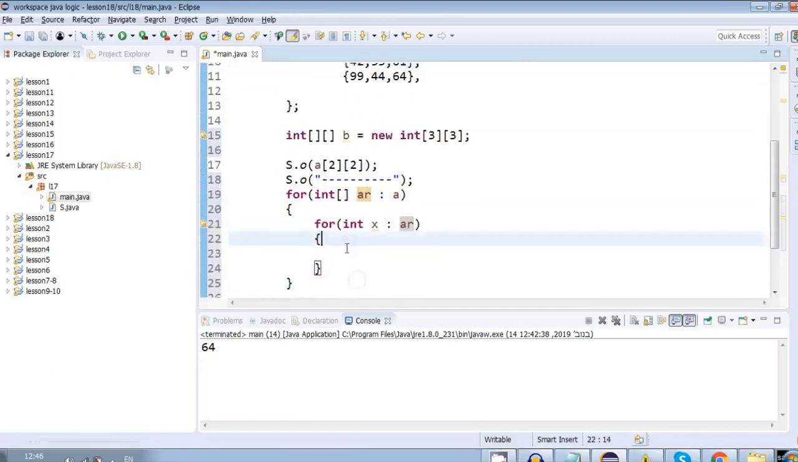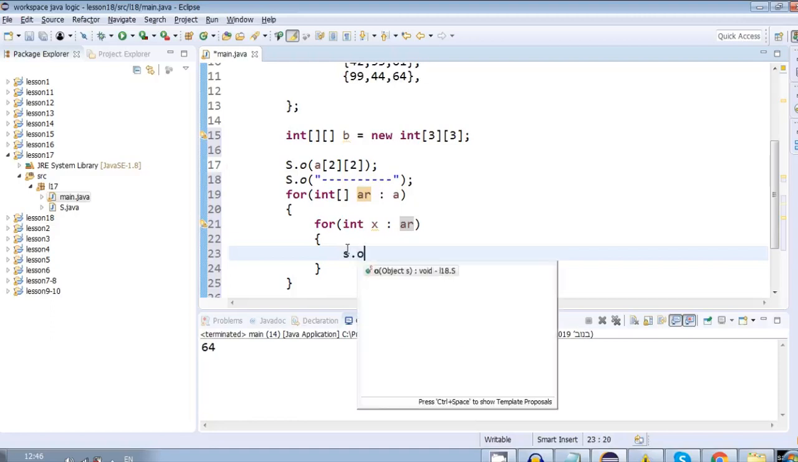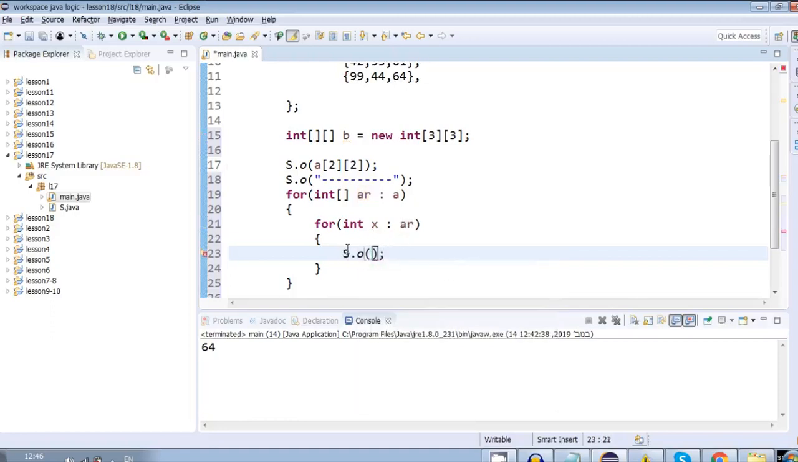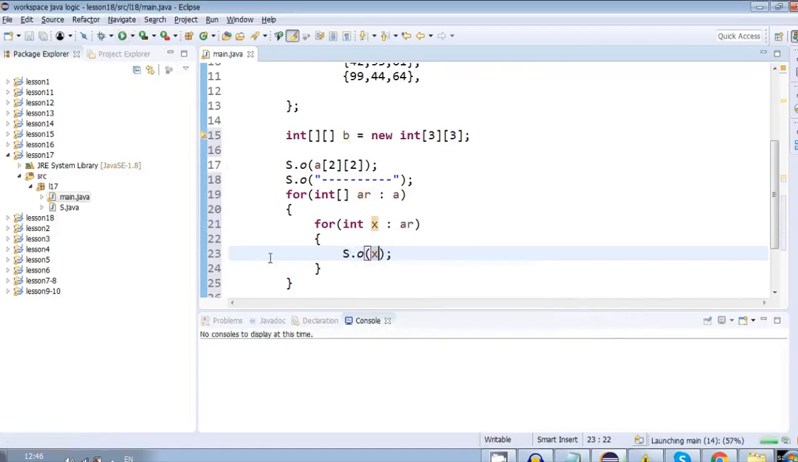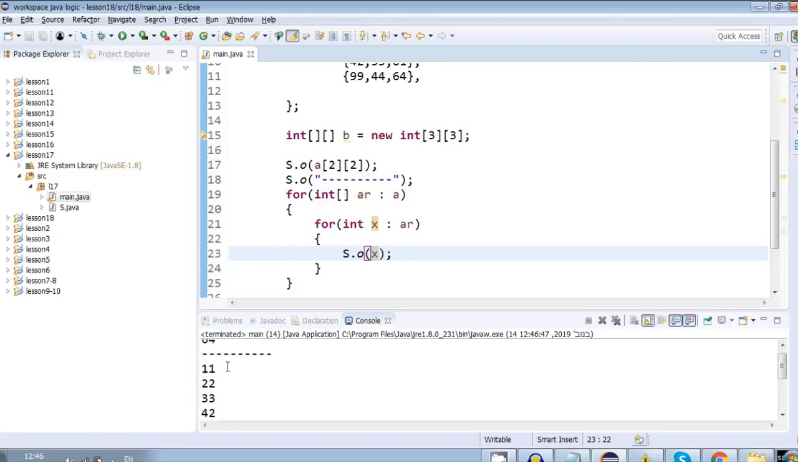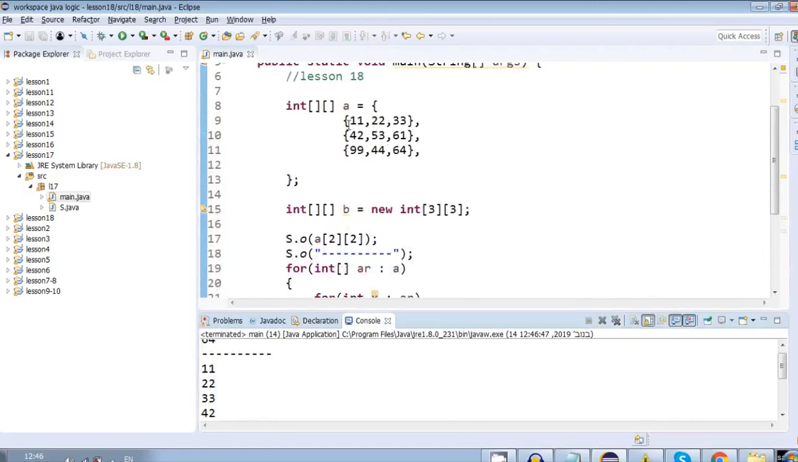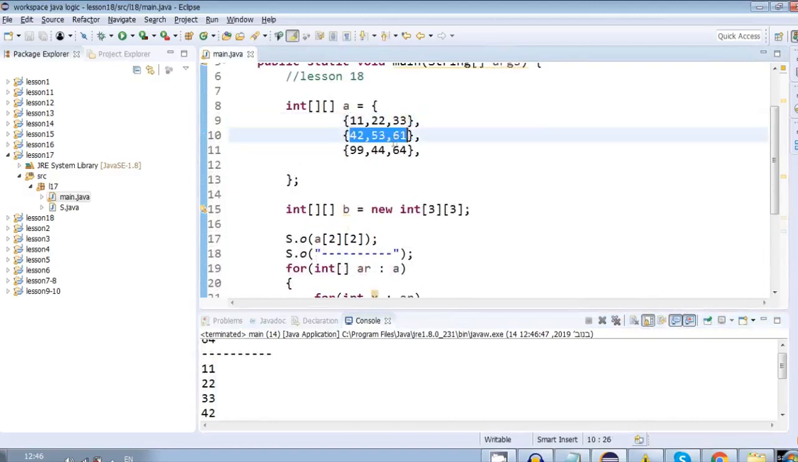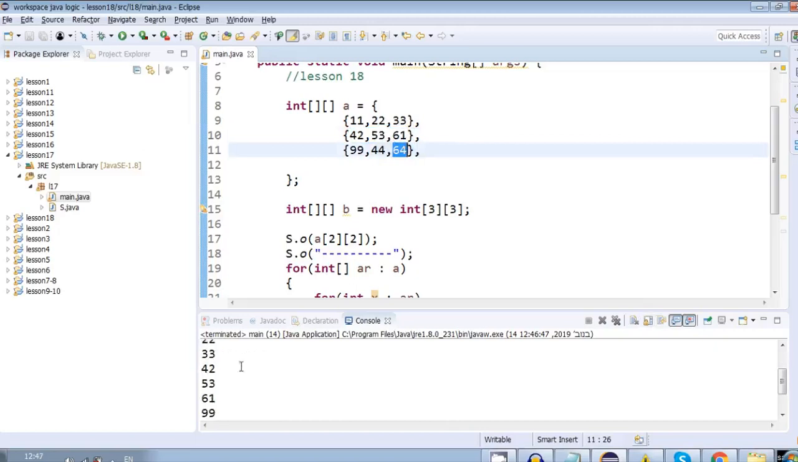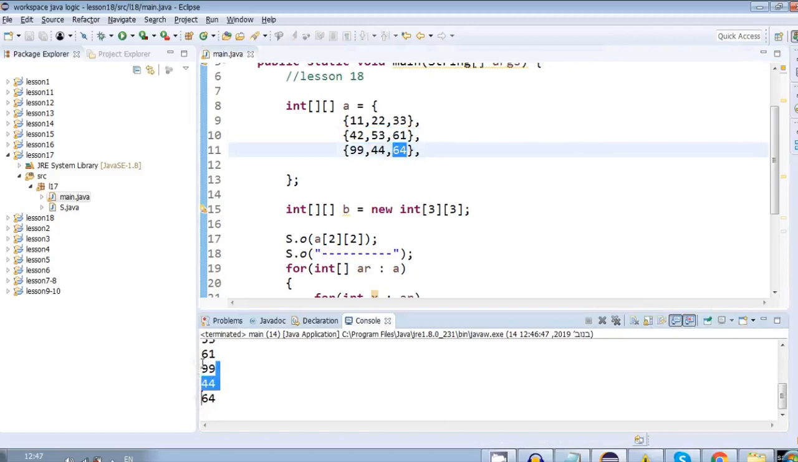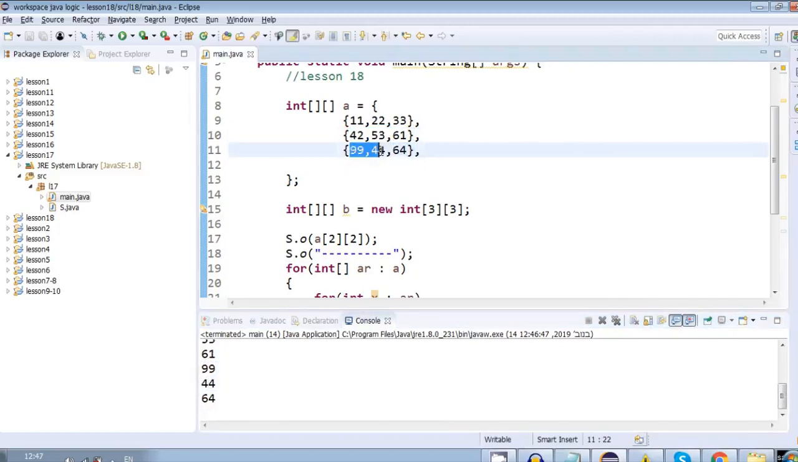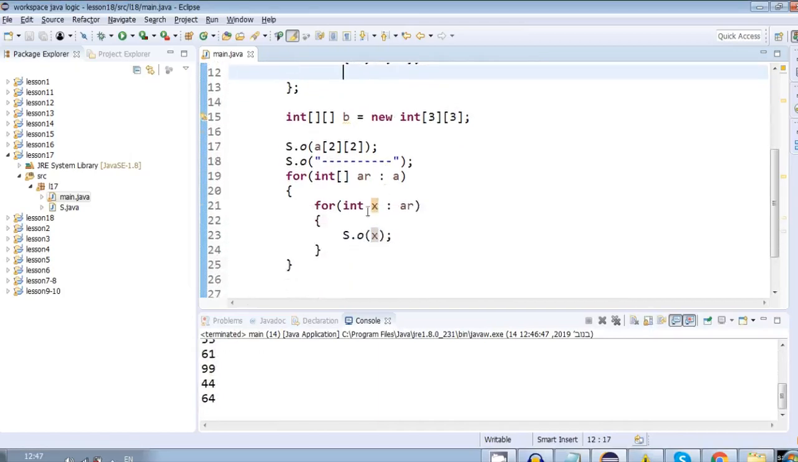Let's output everything. x. That's it. Now you will see how it outputs all the elements in the array. As you can see, 11, 22, 33, 42, etc. You see, this is the last item in the array, 99, 44, 64. It looped all of the 2D array, and that's how you loop a 2D array.